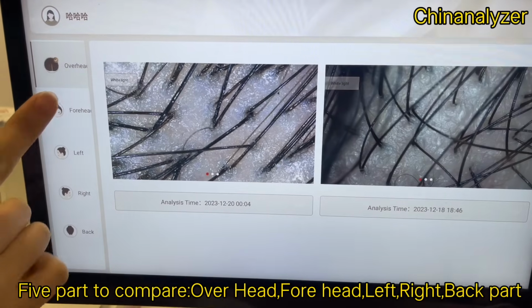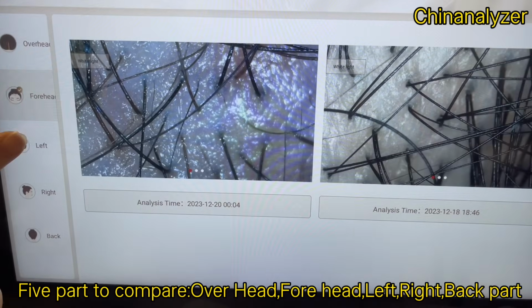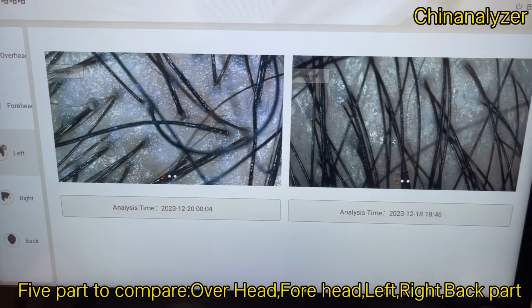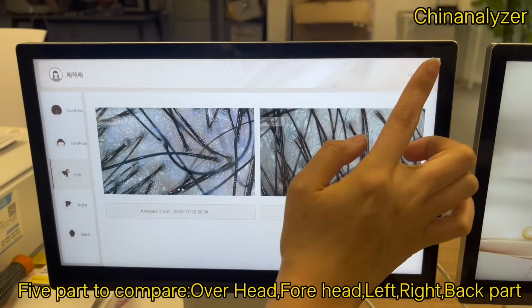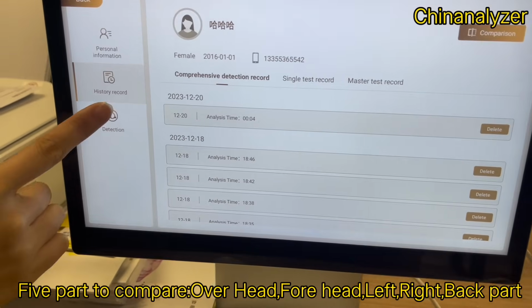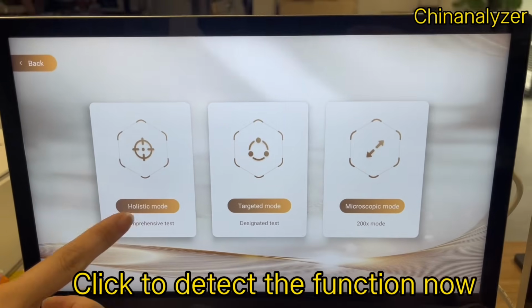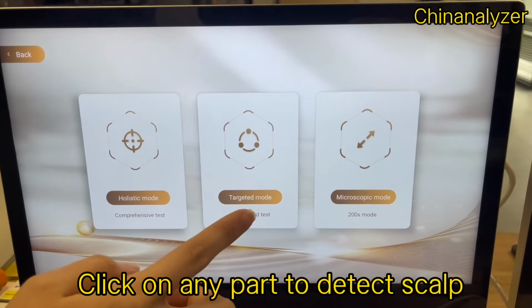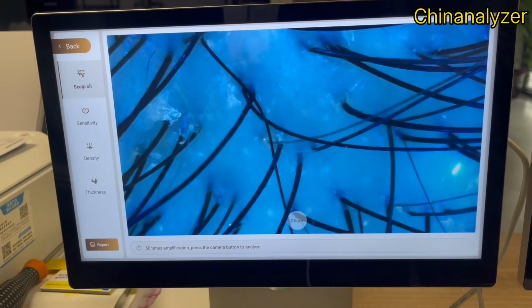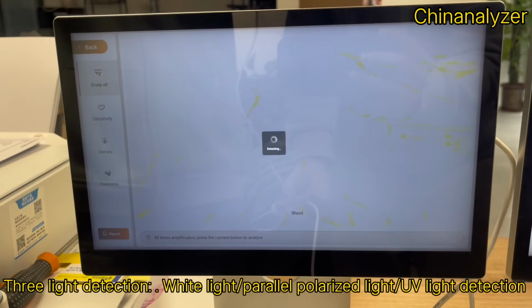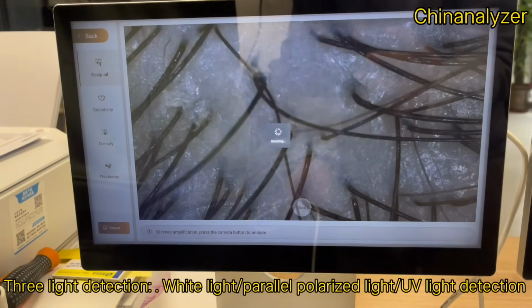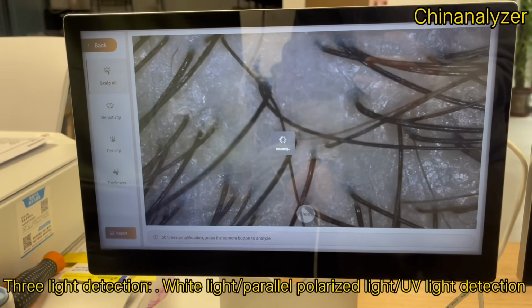Select the part to compare: overhead, forehead, left, right, back part. Click the detect function now. Click on any part to detect the scalp. Three-light detection: white light, parallel polarized light, UV light detection.